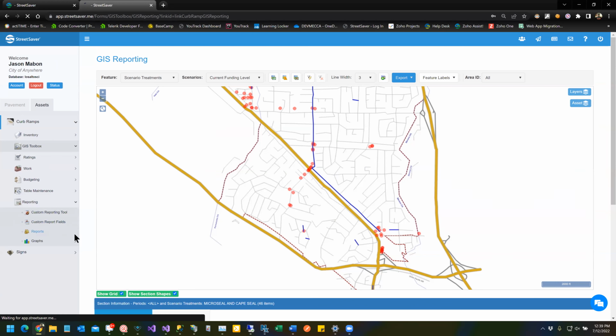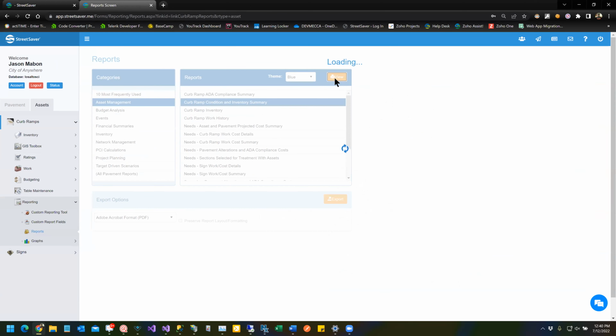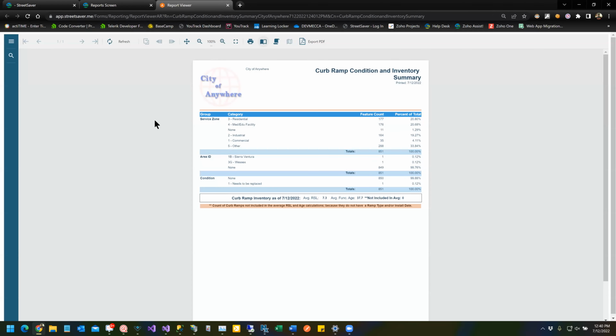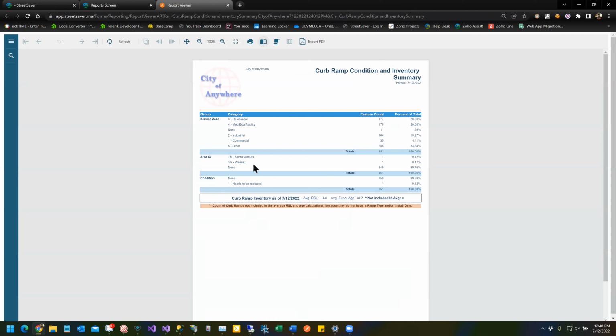So let's jump over to reports, and we'll take a look at the unified reporting. Of course, the curb ramp module has very similar reports as far as what you can do. And just a little tip, notice that my report looks a little different in this database. I have a theme applied. This is available here. It can add a little color to your reports. The default is just the grayscale standard report, but you can pick all of these different themes as well, and that'll add a little bit of color.